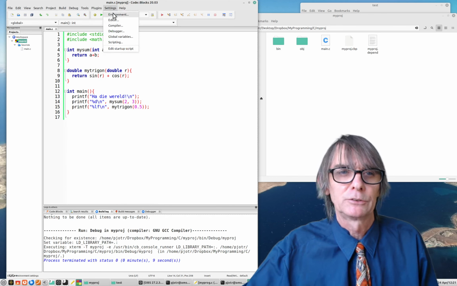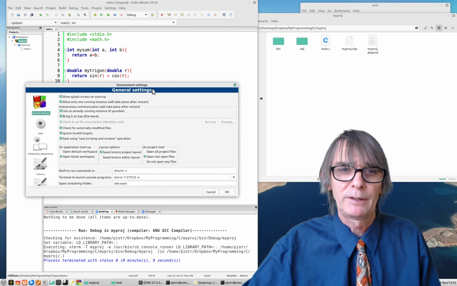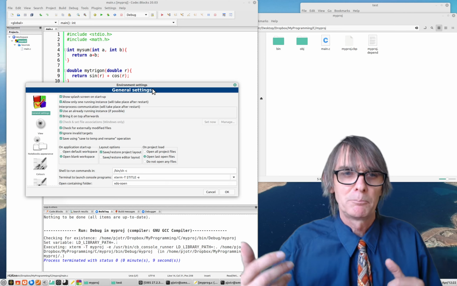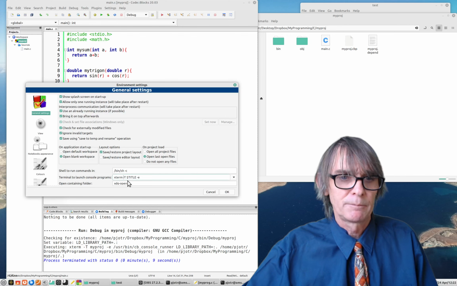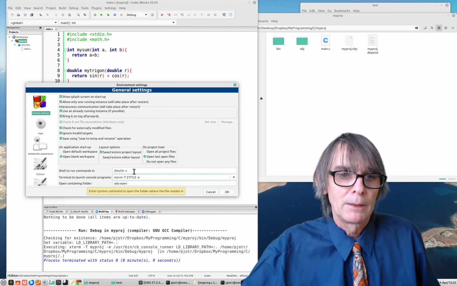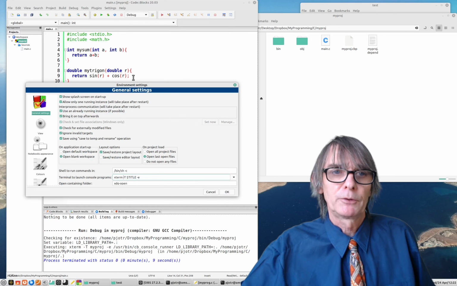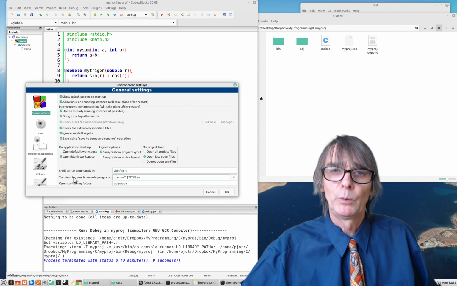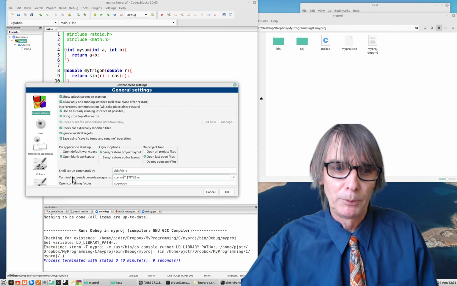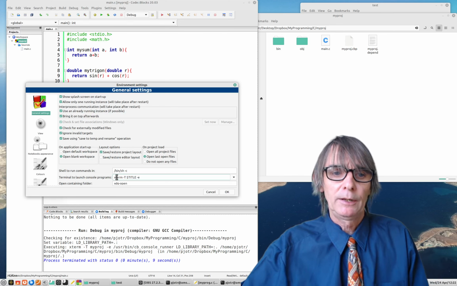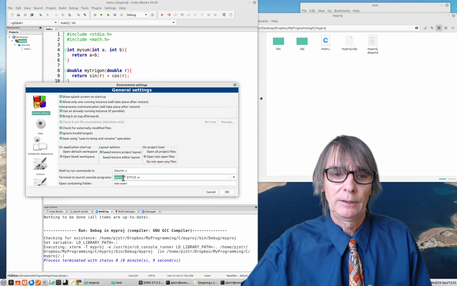But let me show you then, when you find these letters too small like me, just go to your settings, environment. You can basically set up everything how you like it. If you want a red background in this screen or whatever, you want to have fancy text, whatever, you can do it. But in this case, you have to go to settings, environment settings. And there it is. When you have a console application, it will launch a terminal. What terminal will it launch? In this case, it's called Xterm.